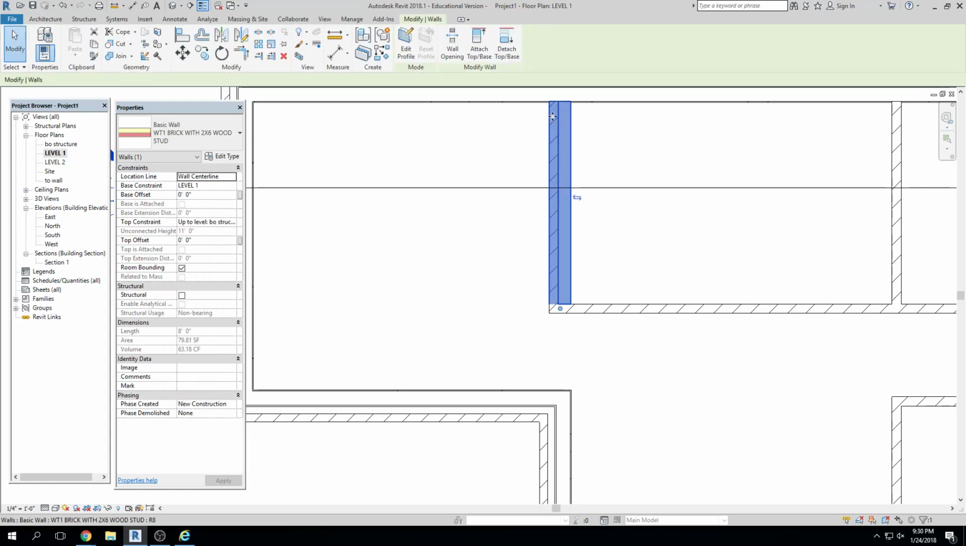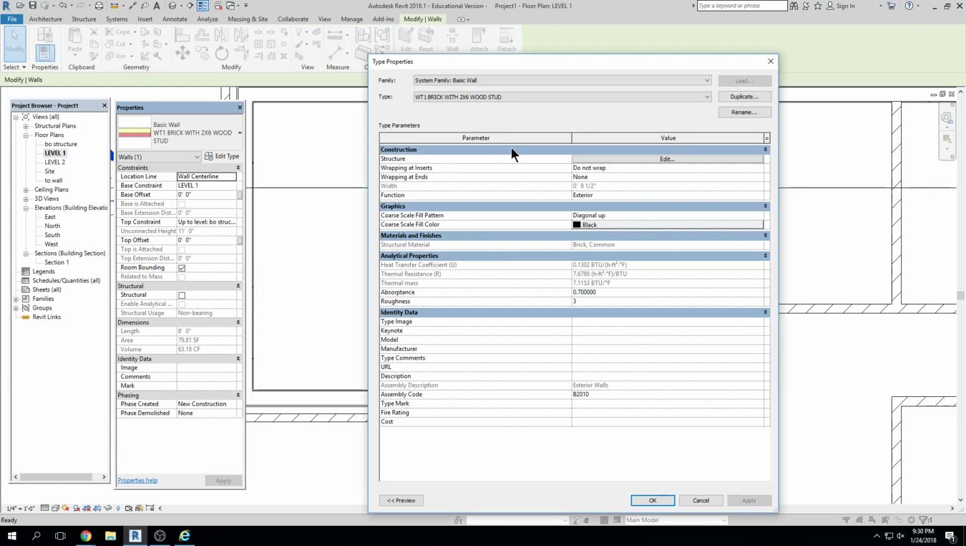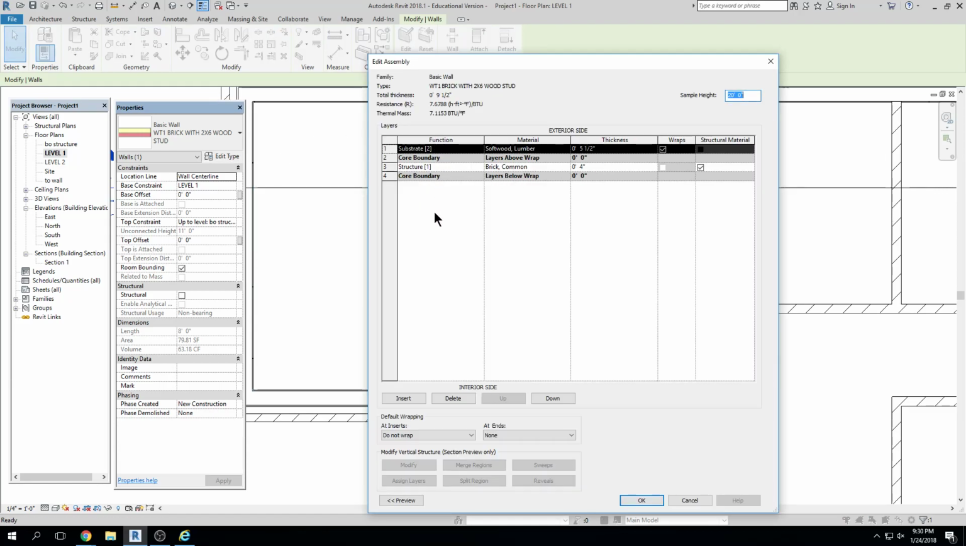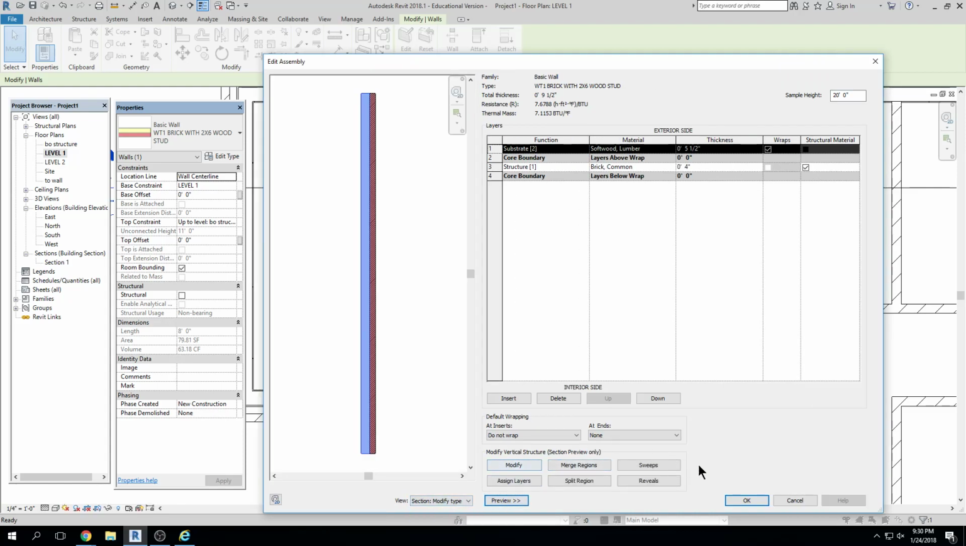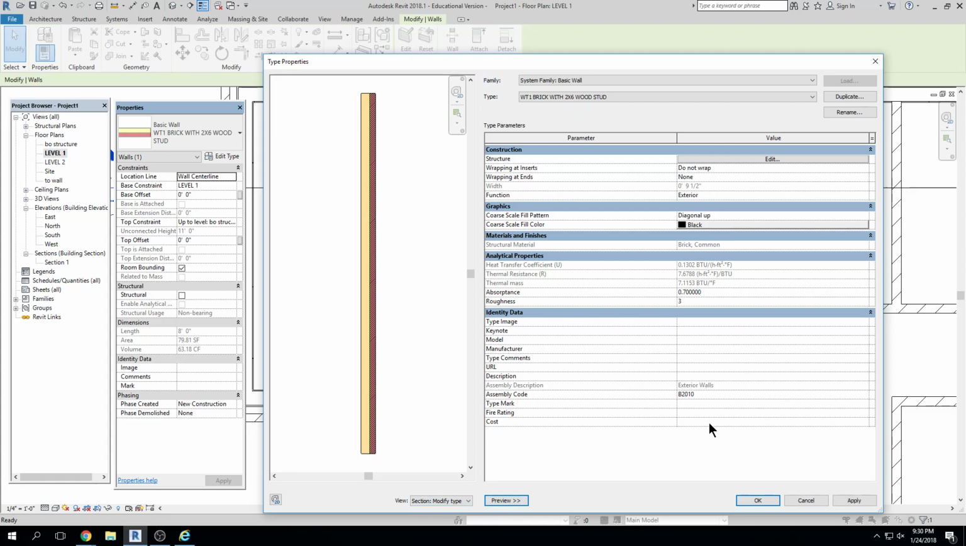But the hardest part of this, I think, is hitting edit type and redefining this structure, right? This gets pretty complicated. The layers get a little finicky, and things sometimes work and sometimes they don't. So anyway, we will talk about that on Monday, okay?